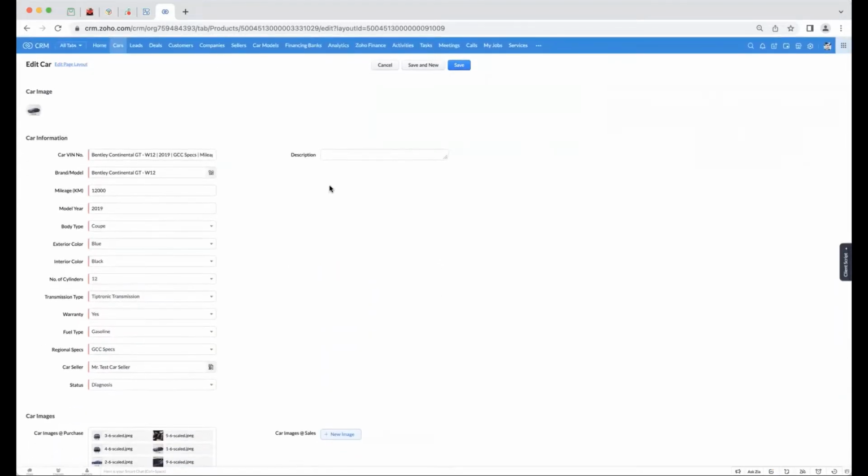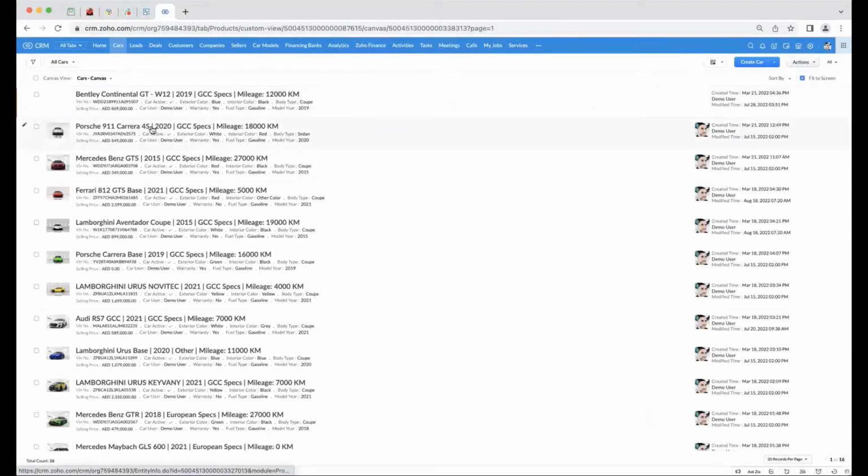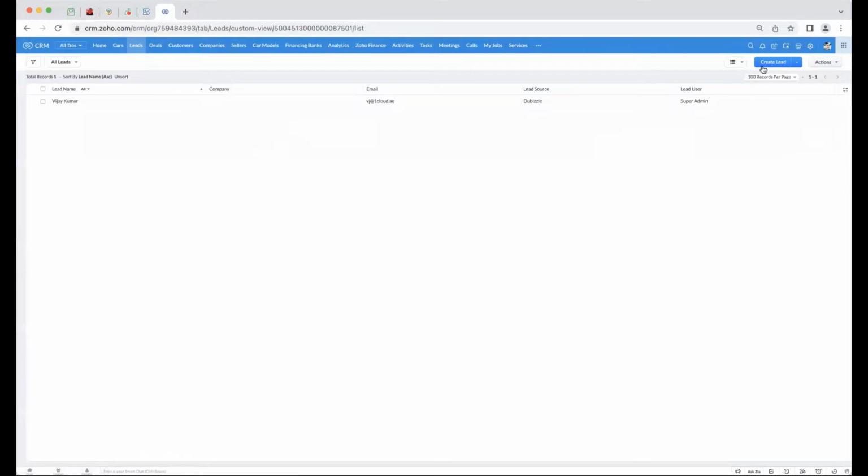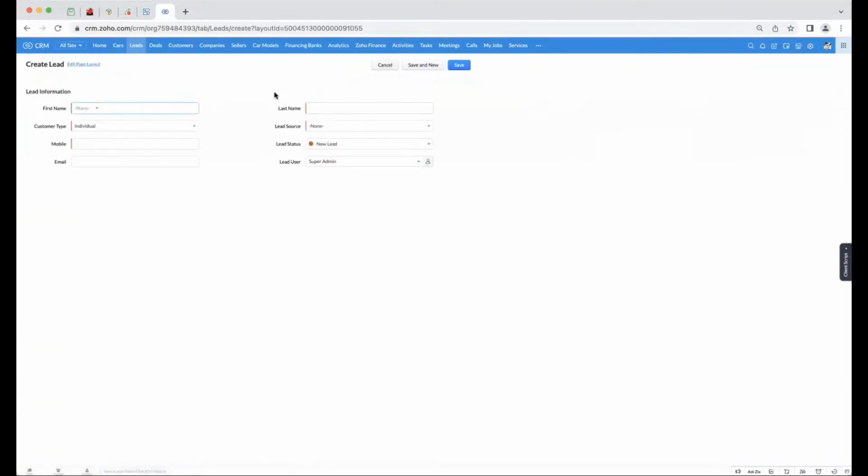So this way, the car gets created in the system, and everything else is also linked with the car itself, right? So let's say now you received a new prospect, and this prospect is coming through the website, or let's say through a phone call or maybe another channel, right? So here you can simply record, let's say, Mr. Test Buyer.